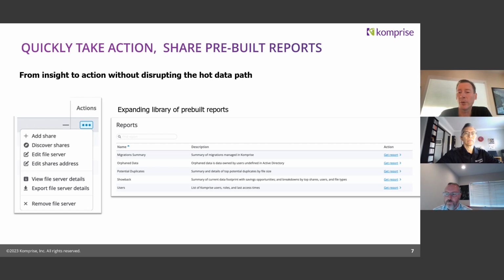So Paul, why don't we flip over into a demo? But Ben, I know you've been working with a lot of customers. Anything you'd want to add to this from what you've seen from the initial adoption?